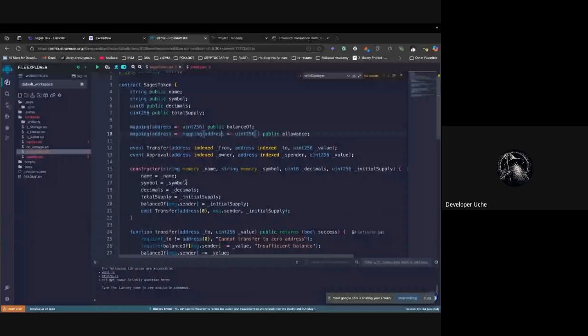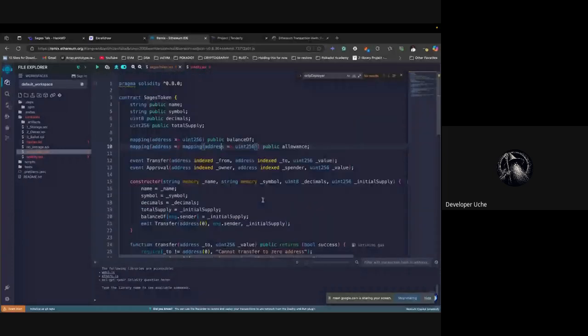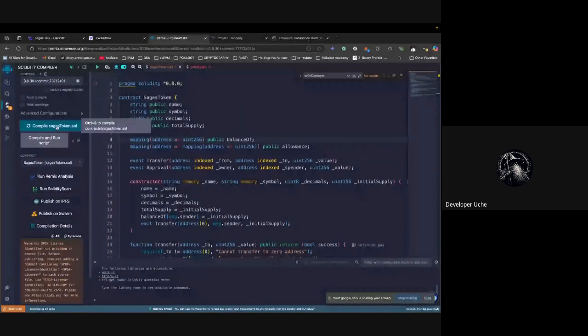The reason why I'm doing this is so you can see that you don't need to run Solidity on your VS Code, where you need to download the Solidity compiler and set up the Solidity extensions to do all this. You can just come online, head to remix.ethereum.org, open an online editor and do everything you want to do. So first thing you need to do to compile this is to come here and click compile Sage tokens. When you click this, it compiles targeting this version.